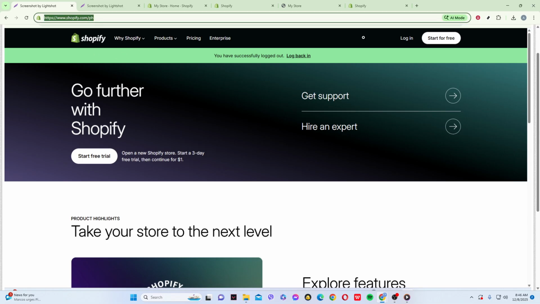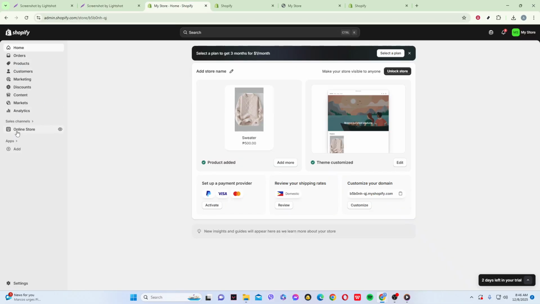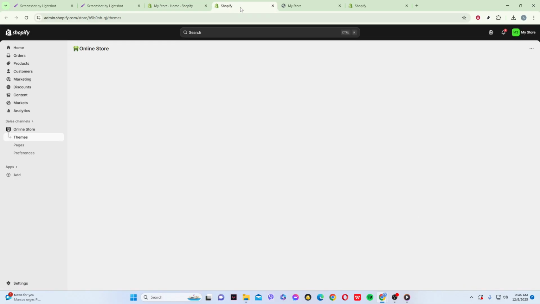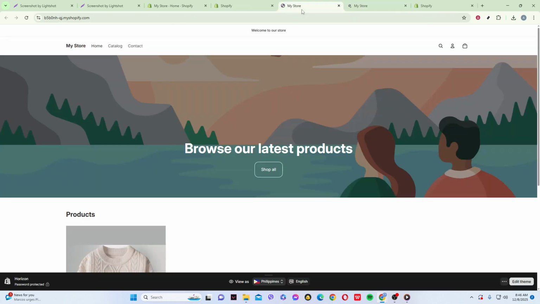Start by heading to the Shopify website and logging in using the button at the top right. Choose your store to open the Shopify admin dashboard. From the left-hand sidebar, click Online Store to get to your themes area. On your current theme, open the menu with the three dots and choose Preview. This opens your storefront in a new tab, which is handy because we're about to inspect the default robots file.